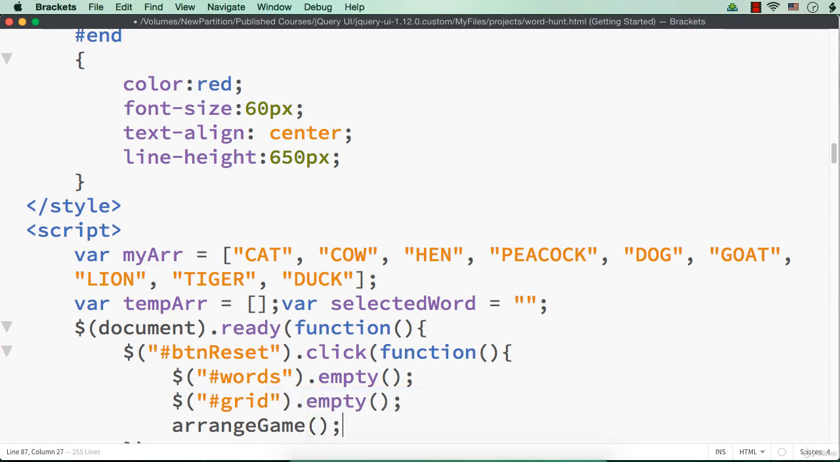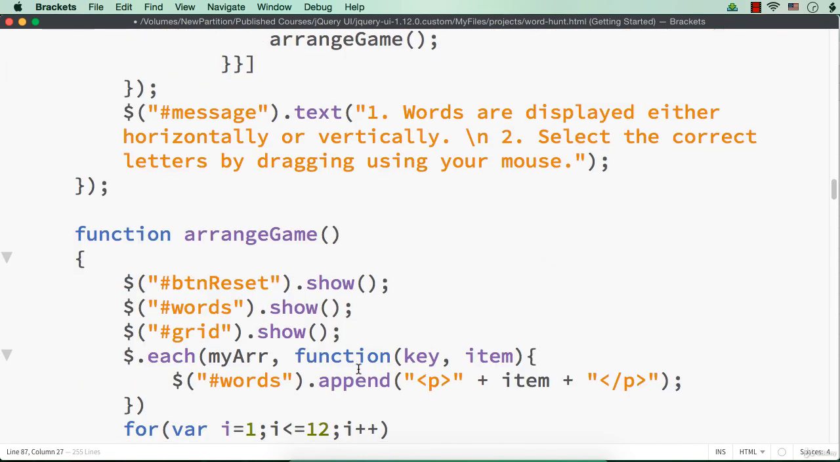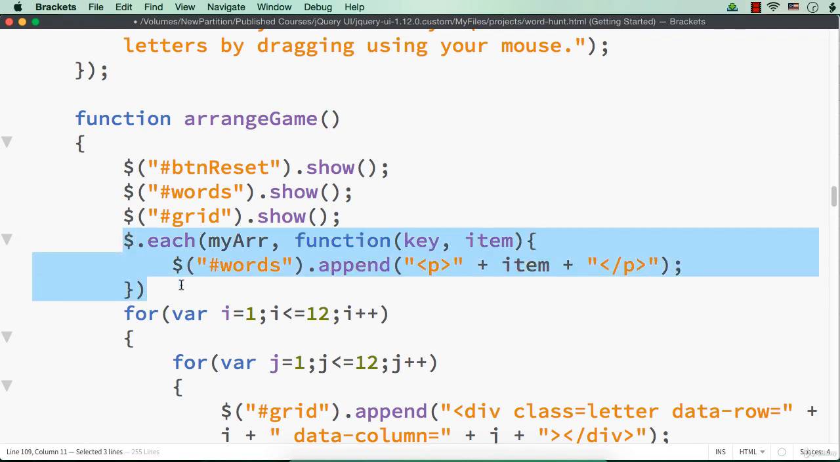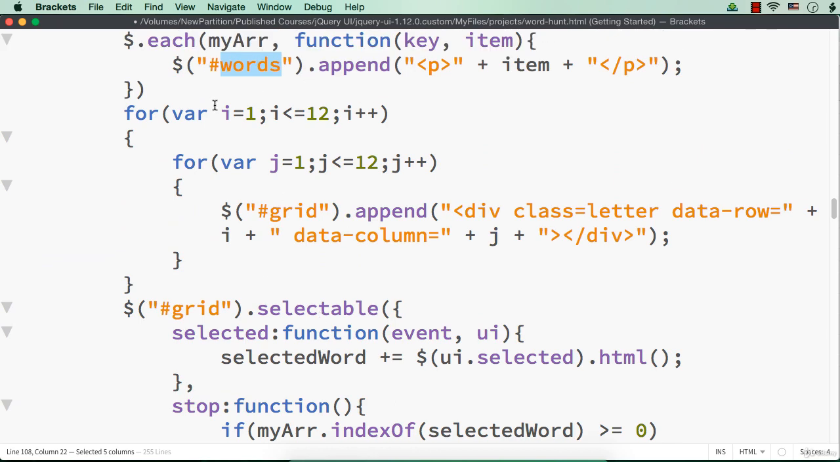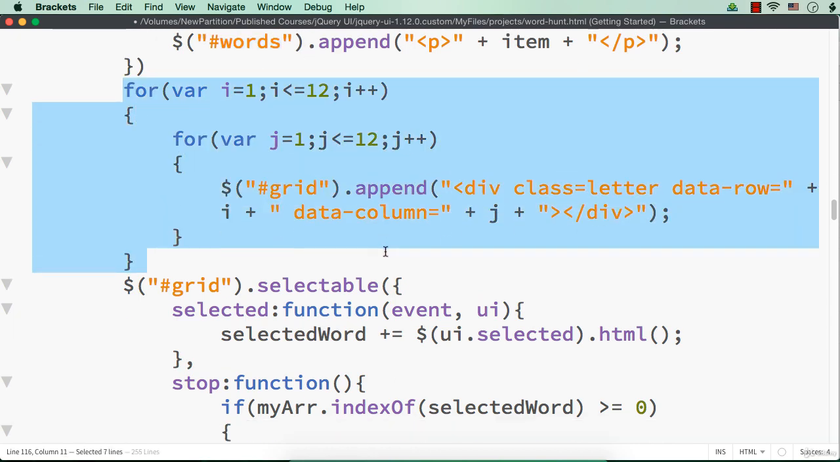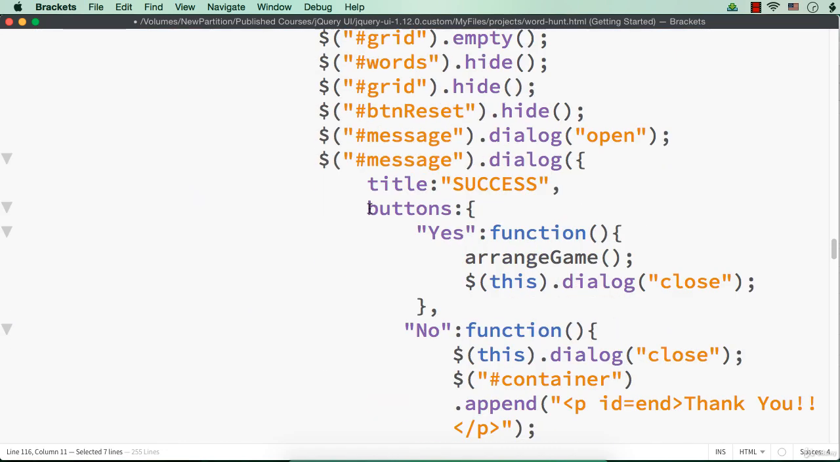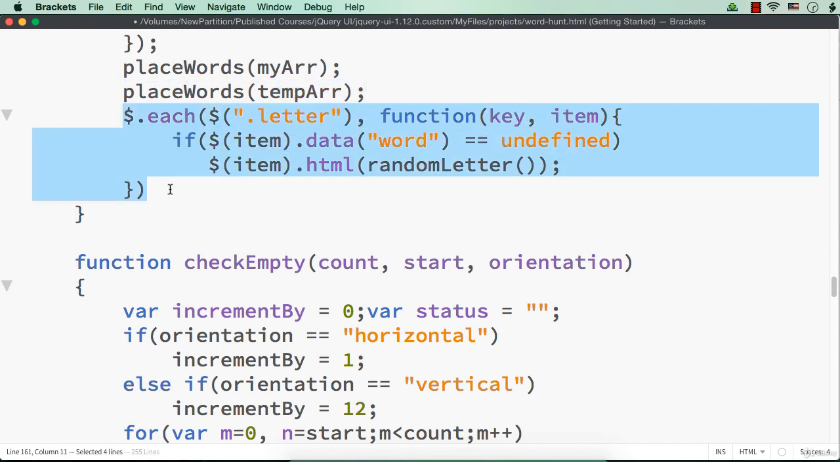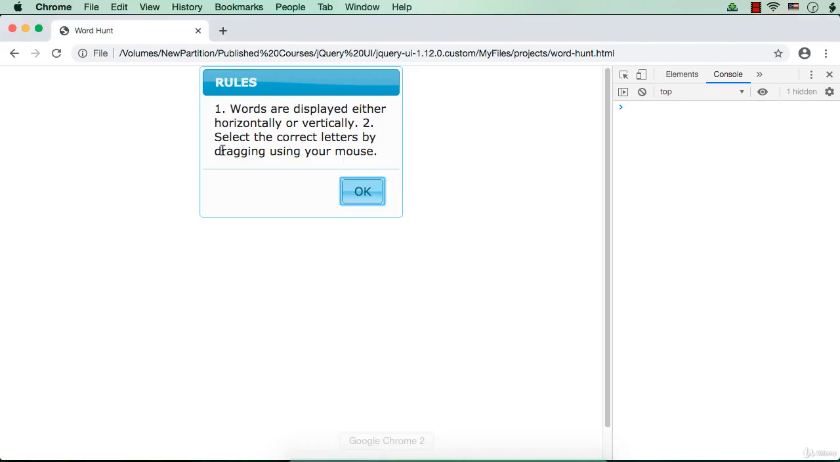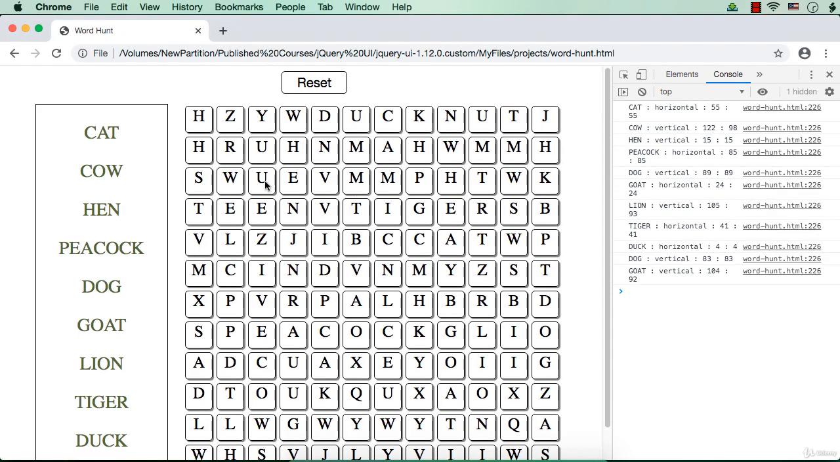So that inside the arrange game, what we are doing, as you could see here, we are actually adding P elements within the words, that is within the words div element. Then we are adding 144 div elements. Then we are making them selectable elements. And here we are adding the correct words, that is the letters of the correct words. Then we are adding the random letters. Okay. Now let me save this and check the output. Let me click OK. So each time we don't have to display the rules. That is why we are not displaying the dialog in the reset button click.